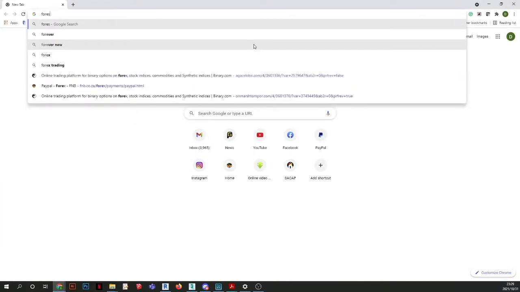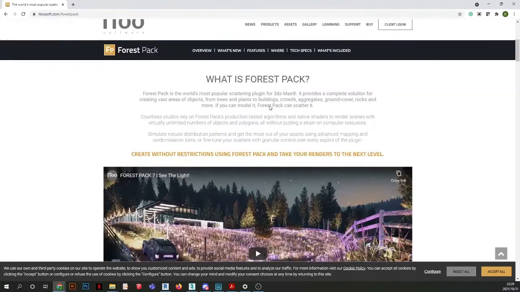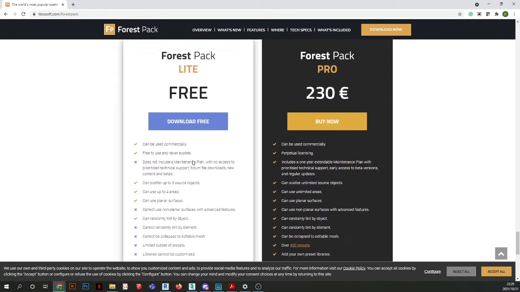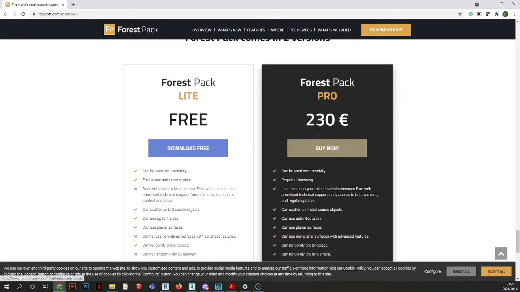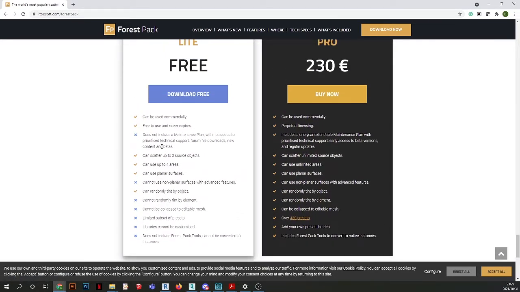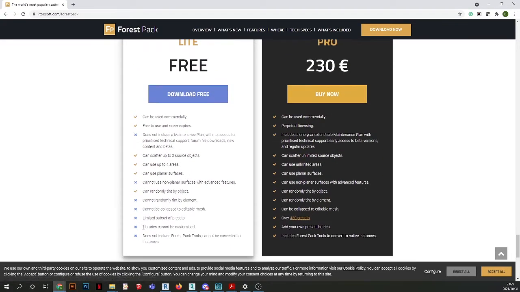Forestpack. I'm not sure whether they still have the Forestpack Lite. They probably still do. If you go to download Forestpack, yeah, they still have the Forestpack Lite. But even this Pro version for 230 euros for a year, I think it's quite good if you are using visualization for a commercial purpose. And also the Lite allows you to use a couple of things for free. You can see it's there. Download it and try it.